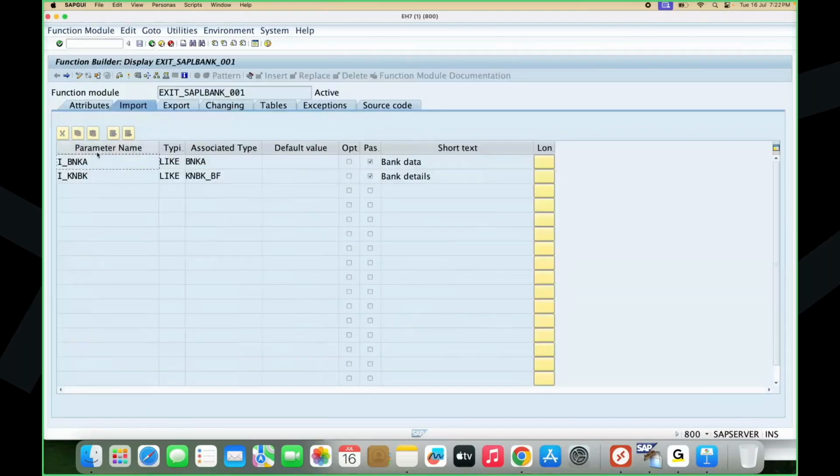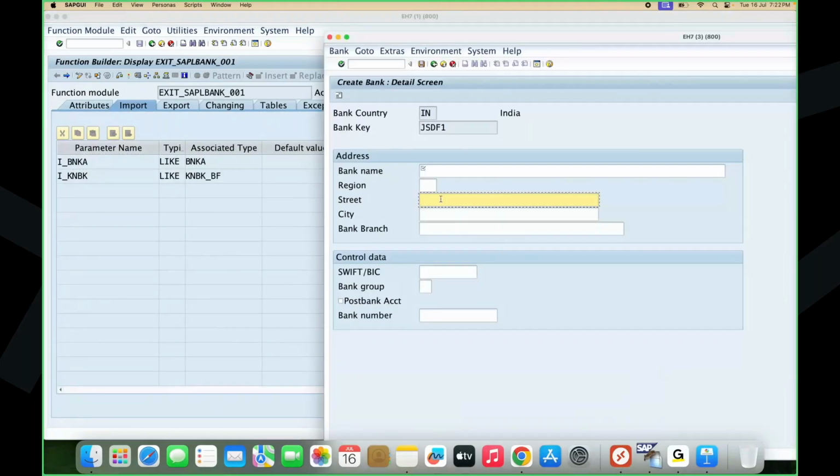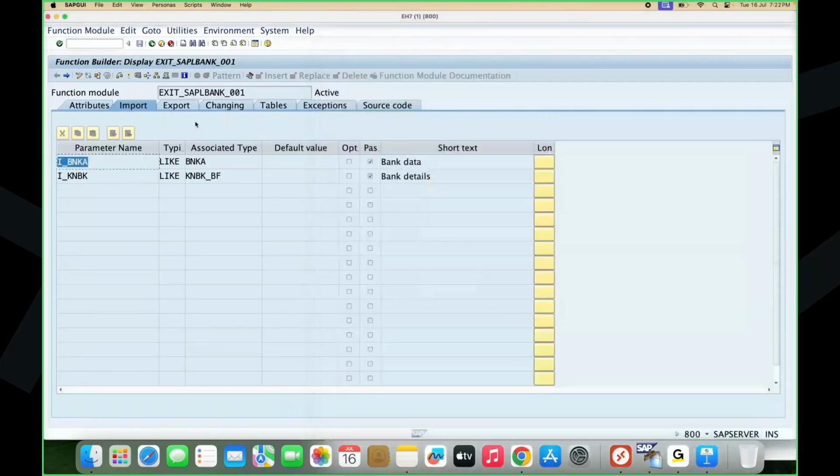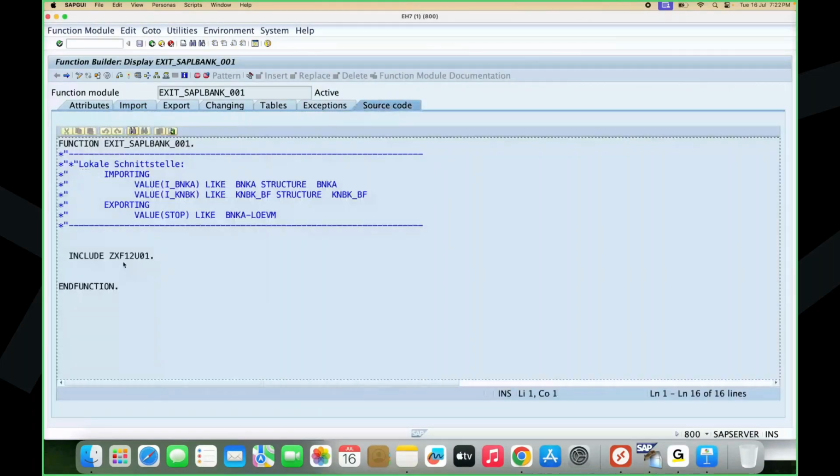So this parameter I_BNKA will bring me the user entered value into the exit level. So if the user entered a value, it will come here. If the user does not enter, then I_BNKA has this street value as blank. So now I have the input. So when we have the input, we can check and implement logic in the source code.